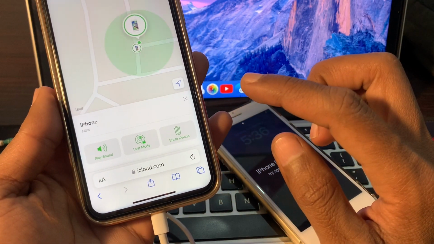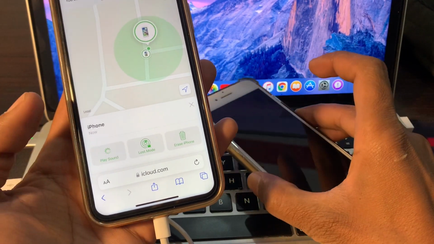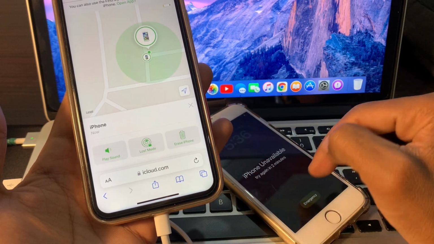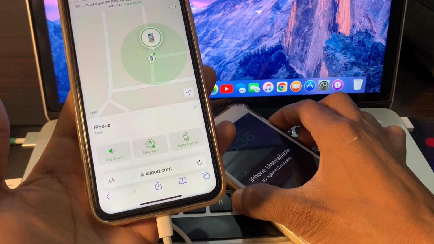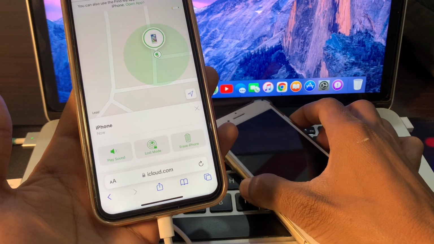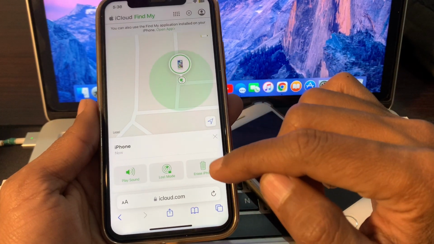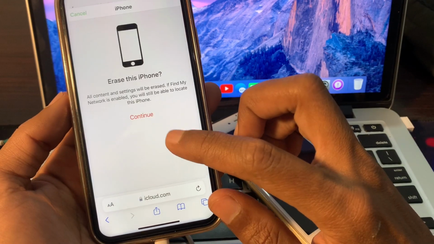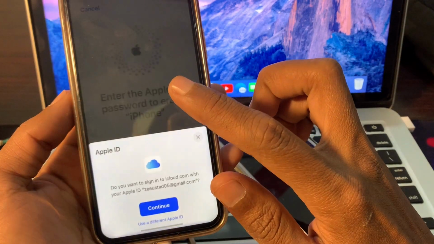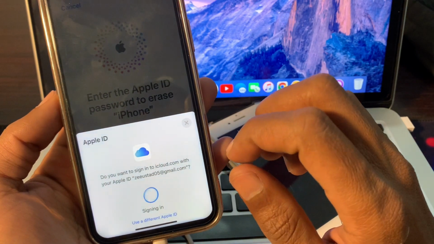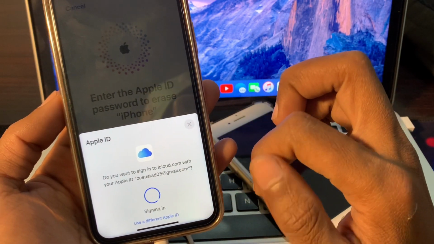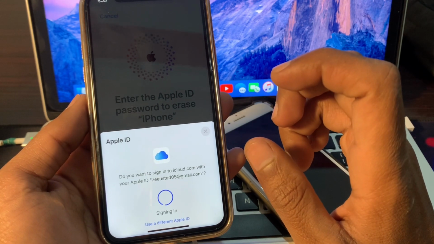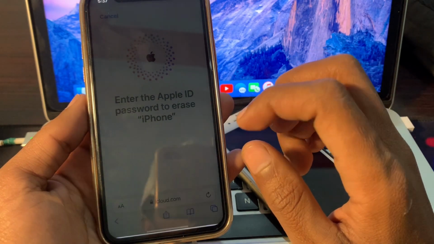In order to make sure that you have selected the right device, you can simply click on play sound and your iPhone will start playing the sound, as you can see. So once you have made sure that you have selected the right device, the next step is you have to click on erase iPhone here and click on continue. And on the next page, enter your Apple ID password, or you can continue with Touch ID or Face ID. And then just wait for a few seconds until the Apple ID is signed in.